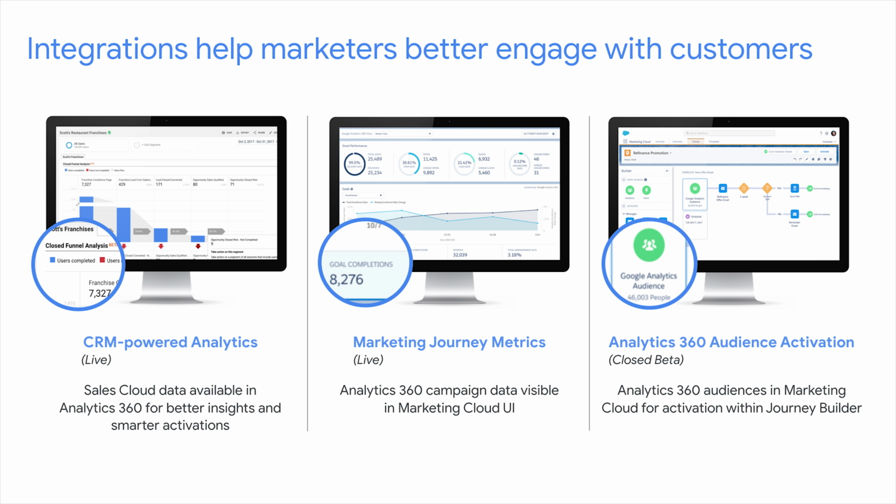And the last one, the one you all are waiting for us to actually finally launch, it's almost there, right? Almost there. Is the Analytics 360 audience activation. You're going to be able for the first time ever to seamlessly and in a very automated way export audiences from GA360 directly into Salesforce Marketing Cloud and use them within the Journey Builder.